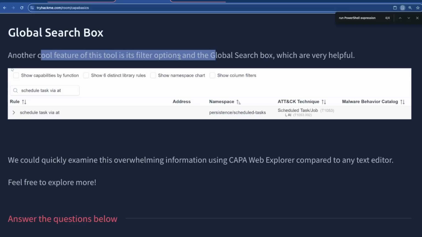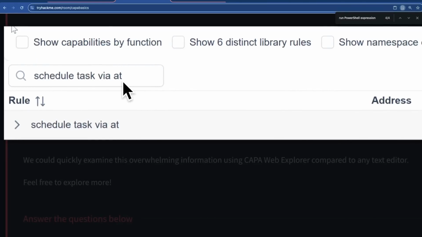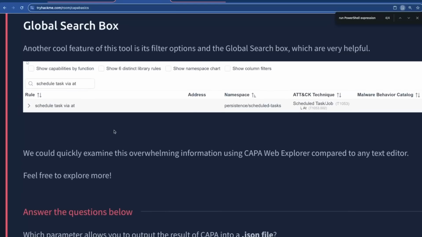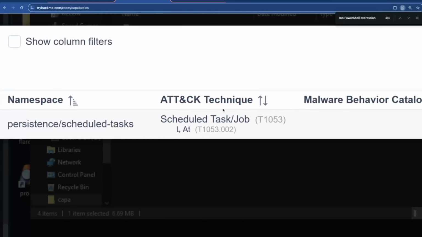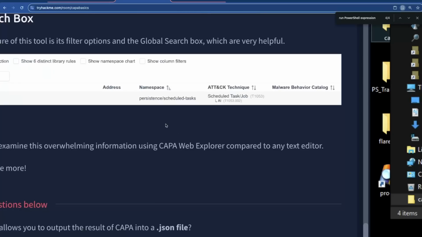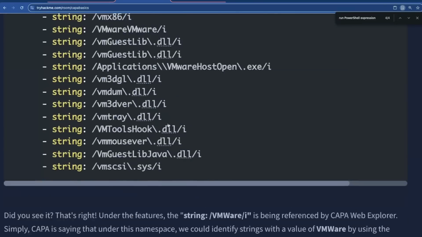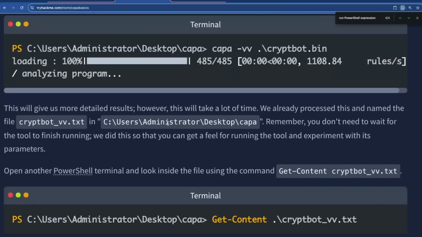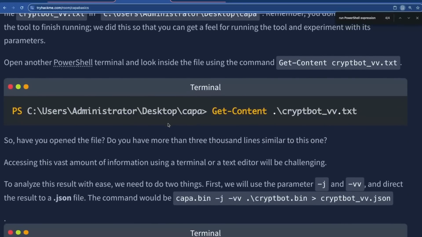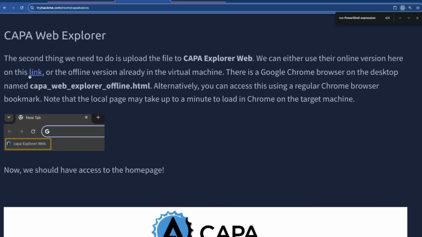Another cool feature of this is the filter option and the global search box, which are helpful. You could actually search inside of the information. So schedule tasks via AT, and it'll actually show you the rule that would be associated with it, the namespace that's associated with it, and the attack techniques that are associated with it. I would say the graphical version on the website is much more user-friendly and probably a better way to look at all of the information that was just generated inside of that report, because it just organizes everything so much better. I don't understand why anybody would not use the Web Explorer.